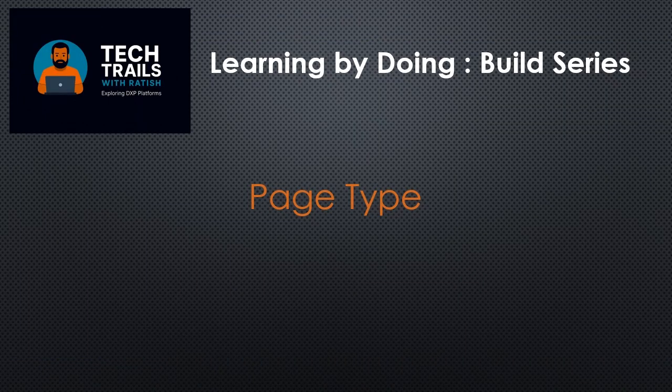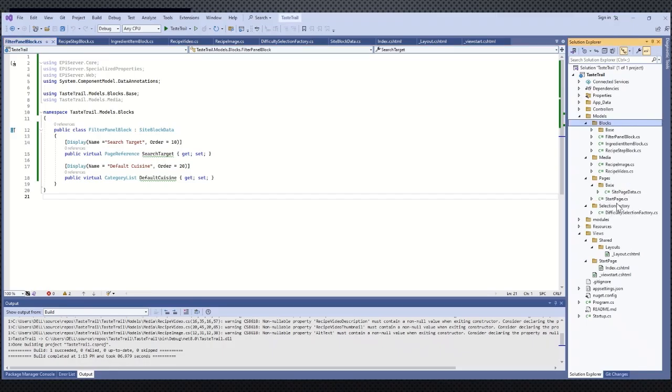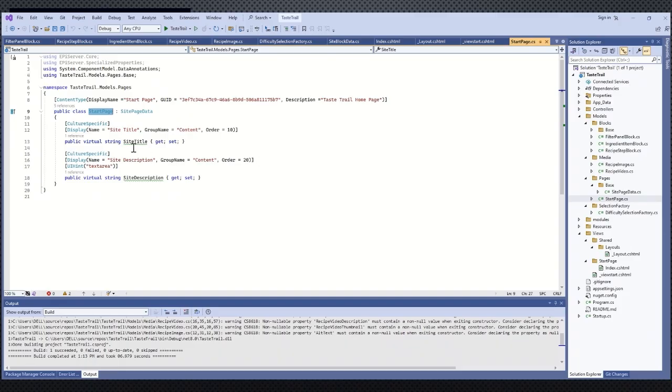And finally, let's create all the core pages that are required for the website. So for page types, we have already created a start page type, which was for the home page in one of our previous episodes. So I think we are good with that. We'll start creating other core page types. So the first one would be a standard page. This can be used for any content pages like about us or contact us on the website.